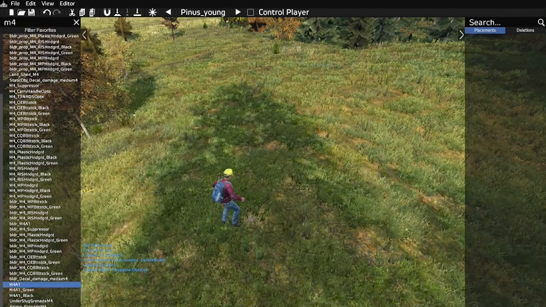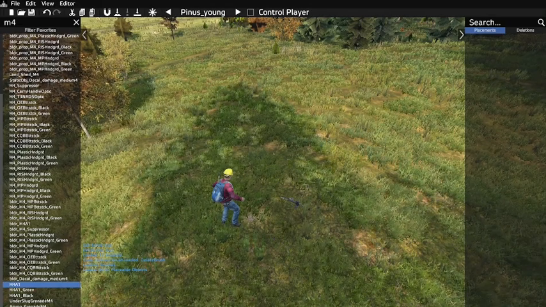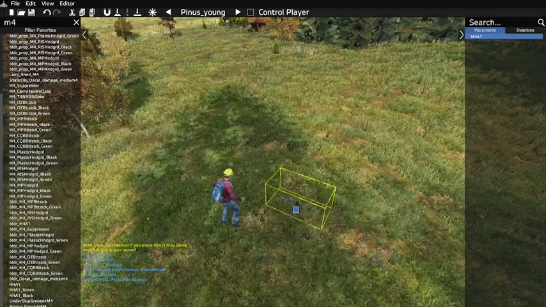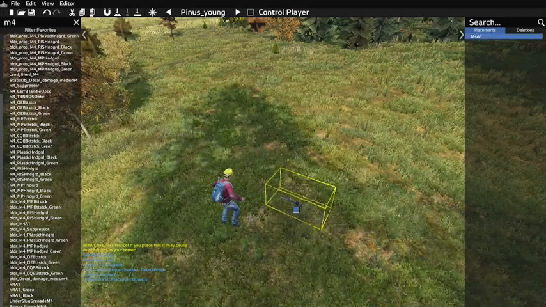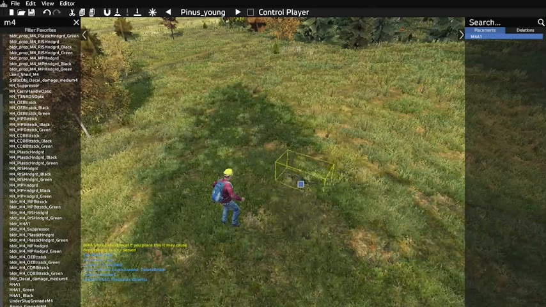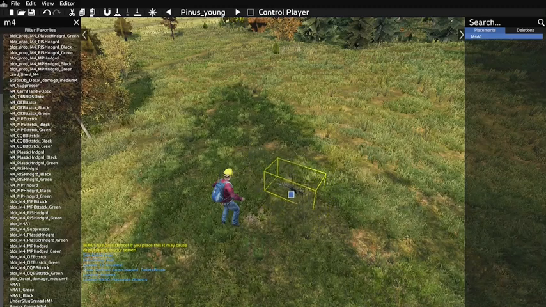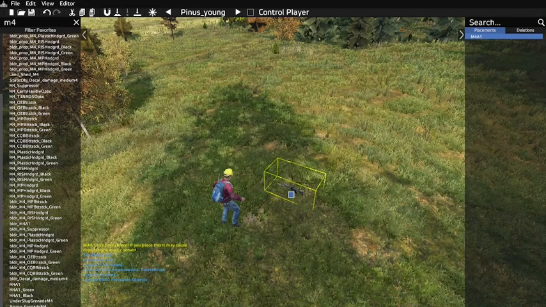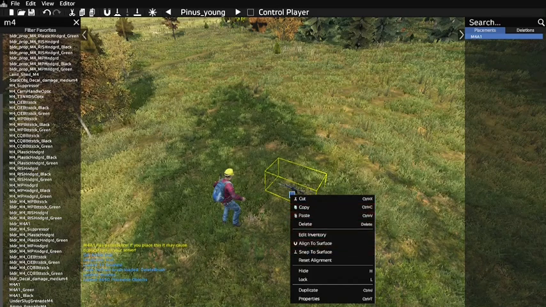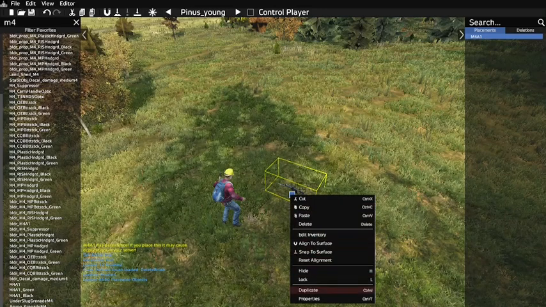Once it's highlighted blue, you can drag it out here, and it won't be placed on the map until you click again. Once you click again, you'll see this little blue box, and then you'll be able to move it around wherever you want, or you can just place it where you want the first time. But also you can right click on the box and it'll bring up these options. You can cut, copy, paste, align to surface, snap to surface, set alignment.